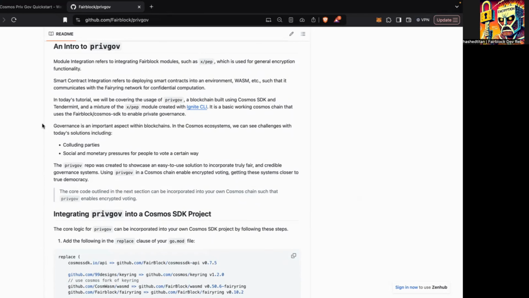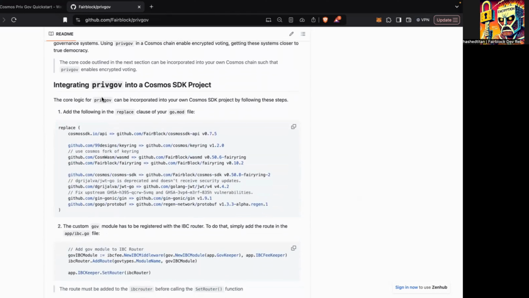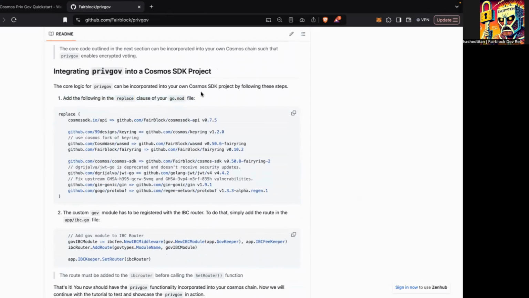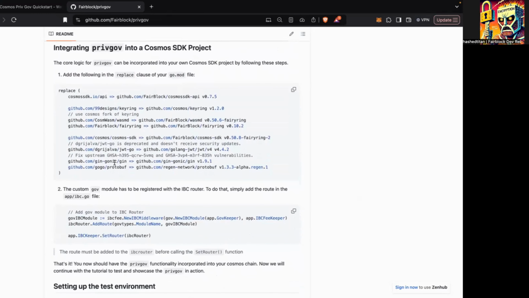Since this repo is a Cosmos SDK chain, it is really straightforward to integrate privgov into your own SDK chain as well. So we'll show that right away. Basically, what we have to do is go into your SDK chain and modify the go.mod file with the replace clause as you see here.